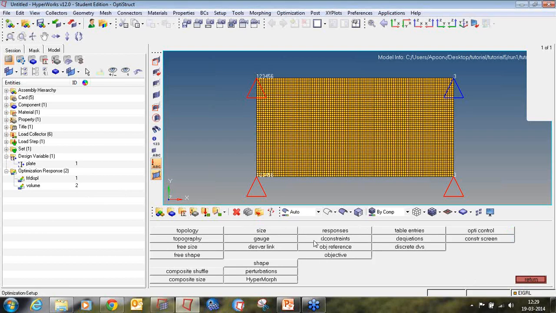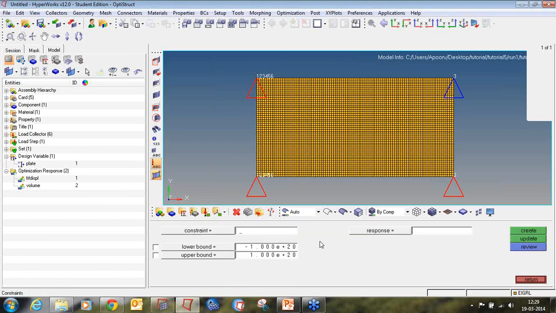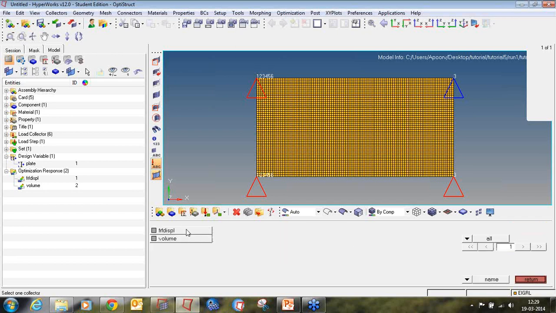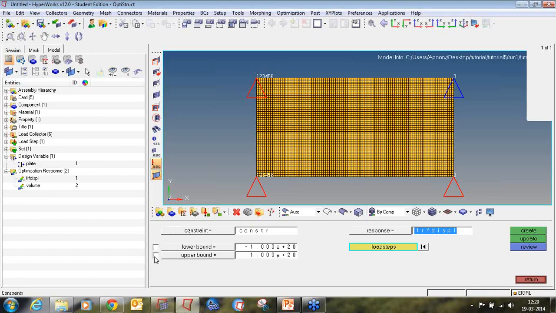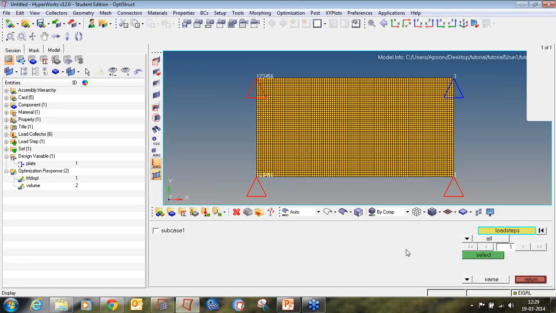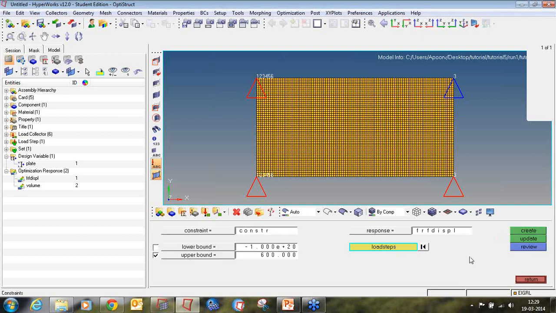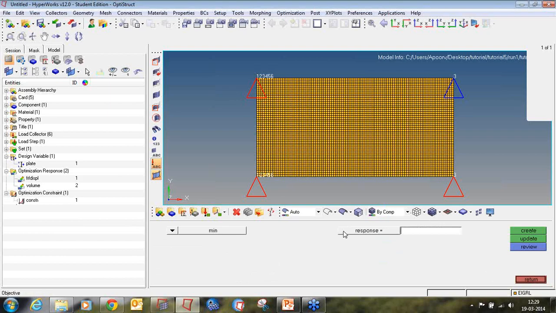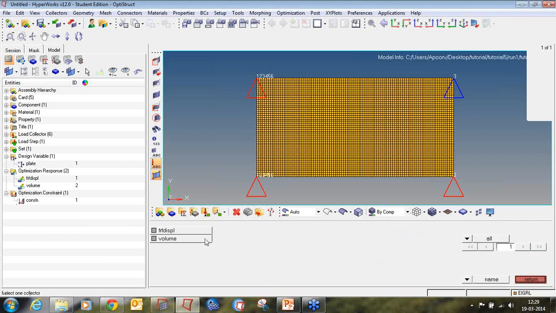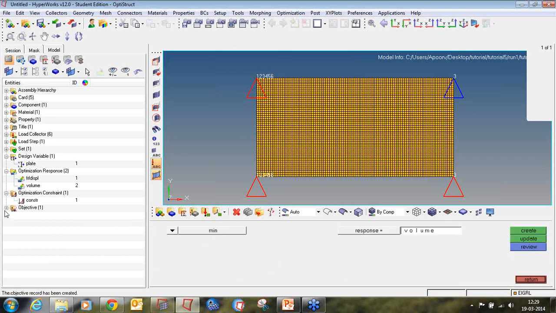So I will click return, go back to the constraint panel, enter the constraint name as say constraint. My response is FRF displacement. The upper bound value for the FRF displacement is 600 mm and the load step is subcase 1. Click create. So my constraint is defined. Then my objective is to minimize the volume response. So my objective is also defined.